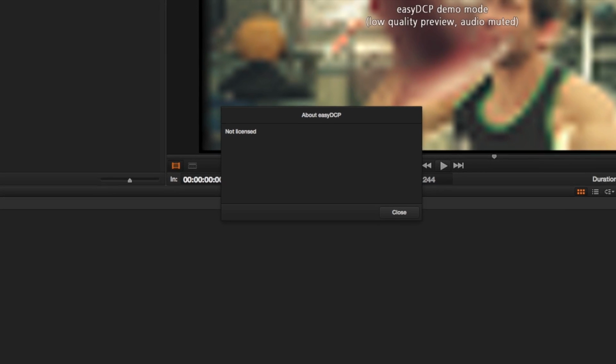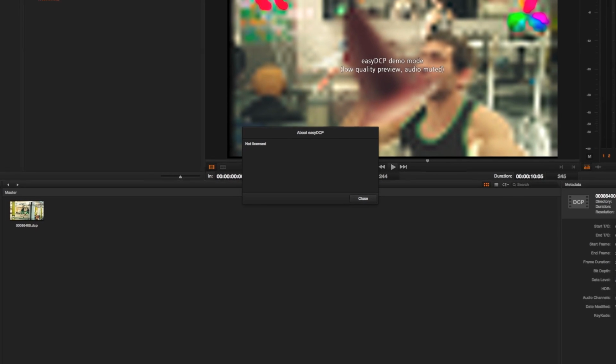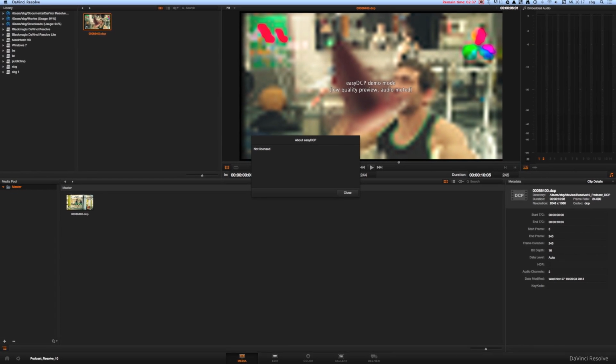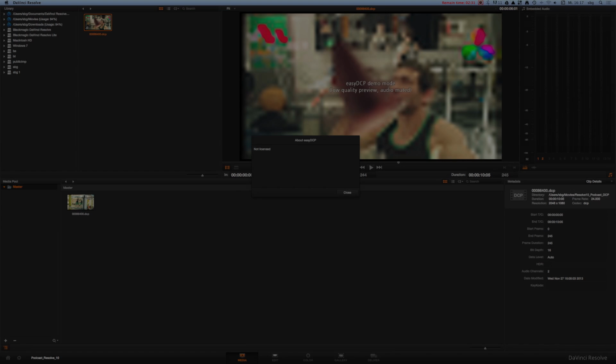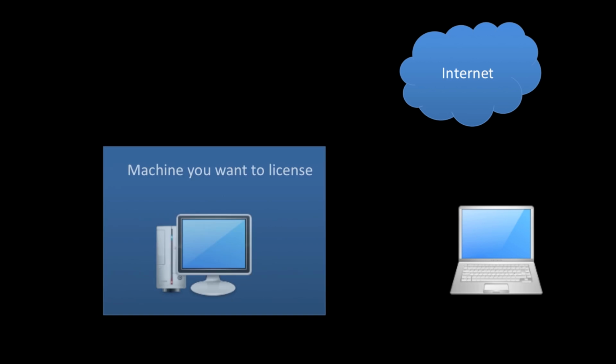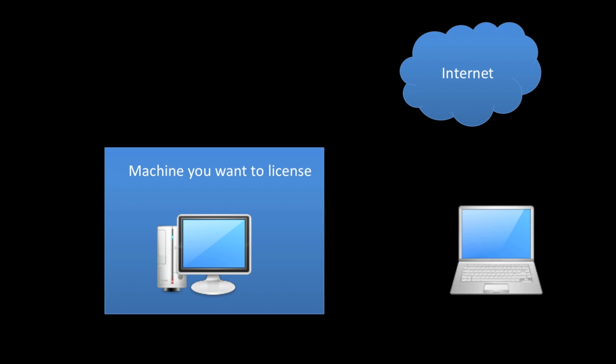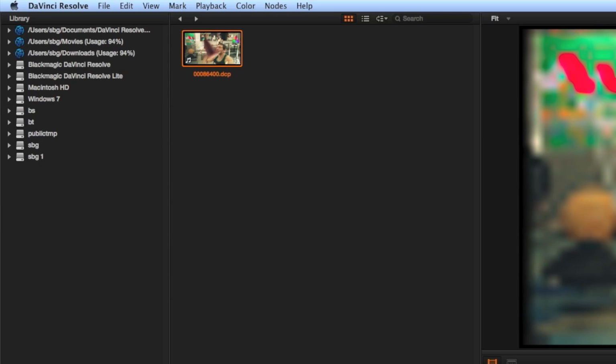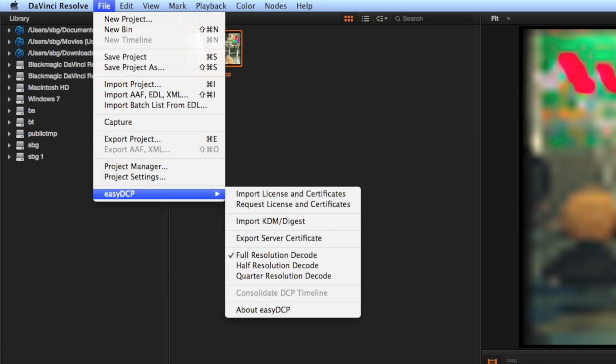And for this, as well as for the creation of your unique certificates, the license server needs some information which can be provided in a single step using the license and certificate request. It is important that you execute this step on the machine you want to license. You can use another machine to upload the request later in case the production machine is not connected to the internet. Let's start creating a license and certificate request.